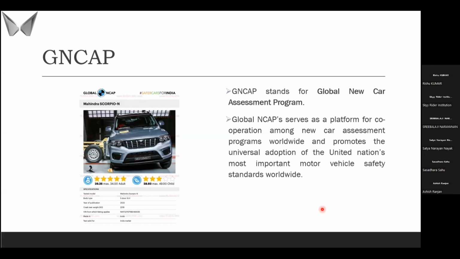Okay, so that is the definition of the GNCAP standards and so on. For further details about GNCAP, you can go to their website. They have a fully defined standard for each and every physical validation, like side impact, front impact, and everything. Okay.